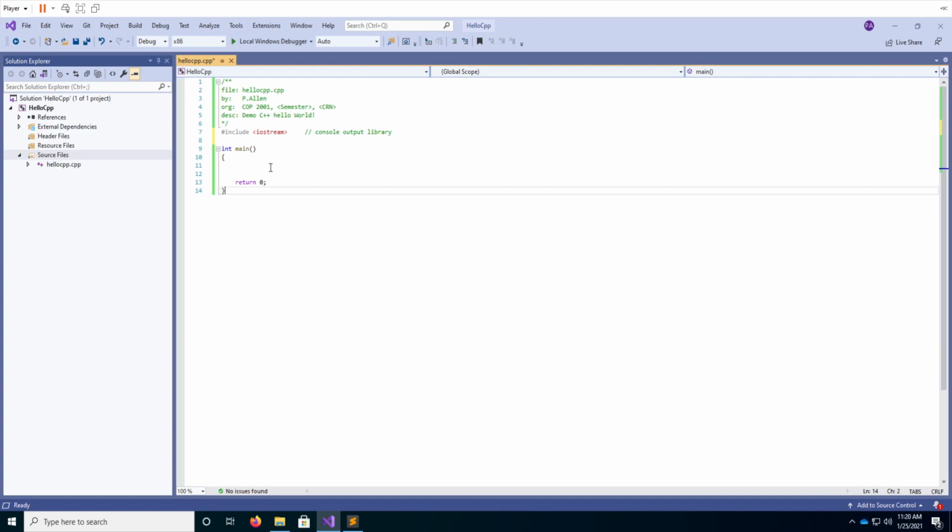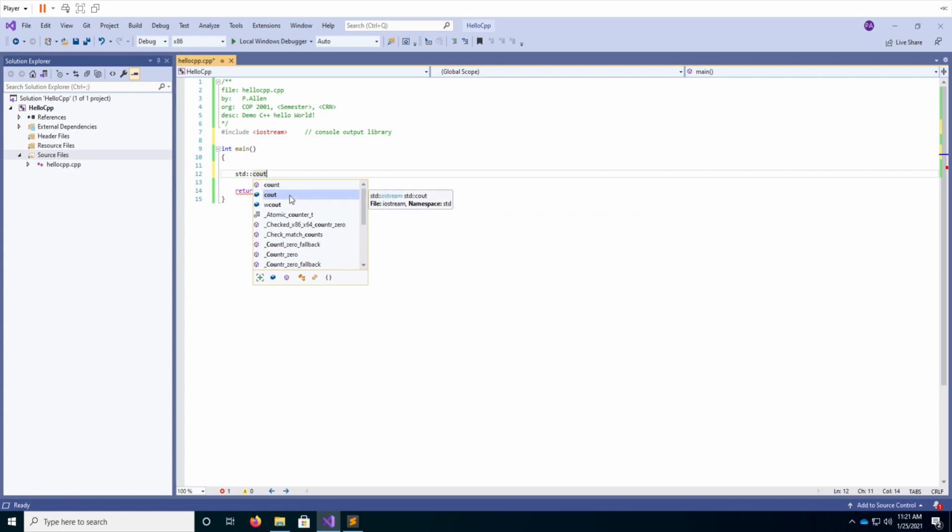All right, so back here, we just want to say hello world. We're going to use the standard template library. We can do that by prefixing with the std namespace. These two colons mean namespace. And we are going to use the console out function, which is cout. Then we need to put text into the console. We are going to use what's called the insertion operator, which is two left chevrons. And then we can say hello C++.